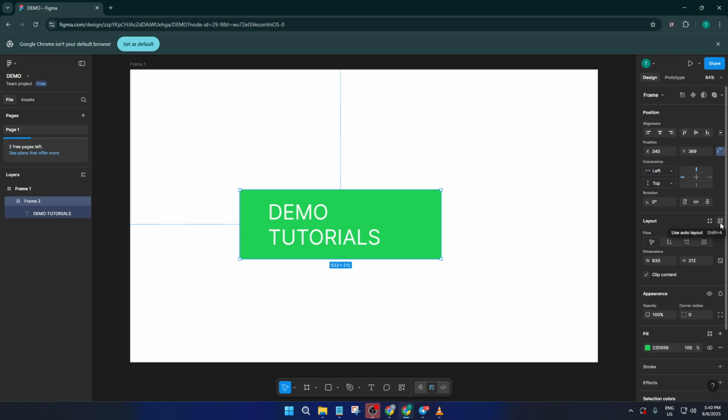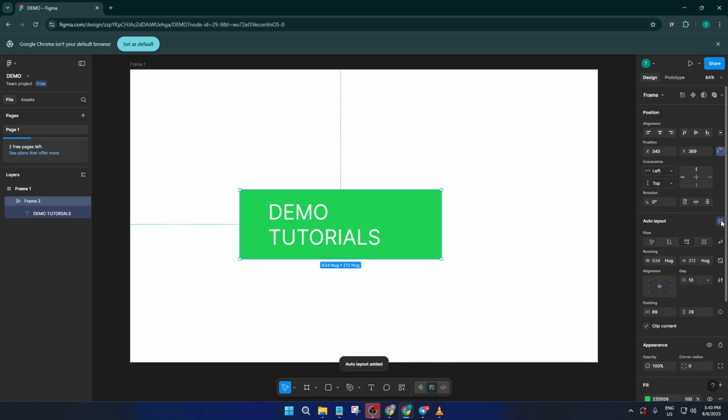Now to get started with Auto Layout, make sure you've selected the layer or frame you want to apply it to. This could be anything, maybe a group of buttons or a list of items. With your selection ready, look for the Design tab over in the Properties panel on the right. Give that a click if you're not already there. Within the Design tab, you'll find the Auto Layout button. It might look like a little stack or say plus Auto Layout depending on your Figma version. Click it and congratulations, your layer now has Auto Layout applied.